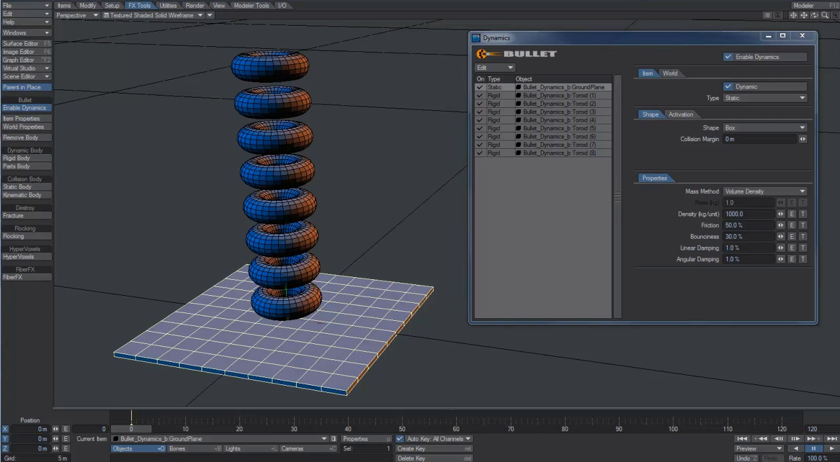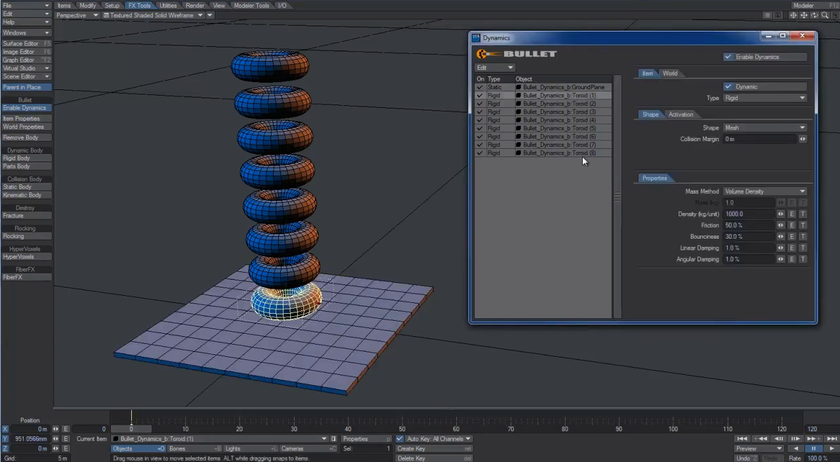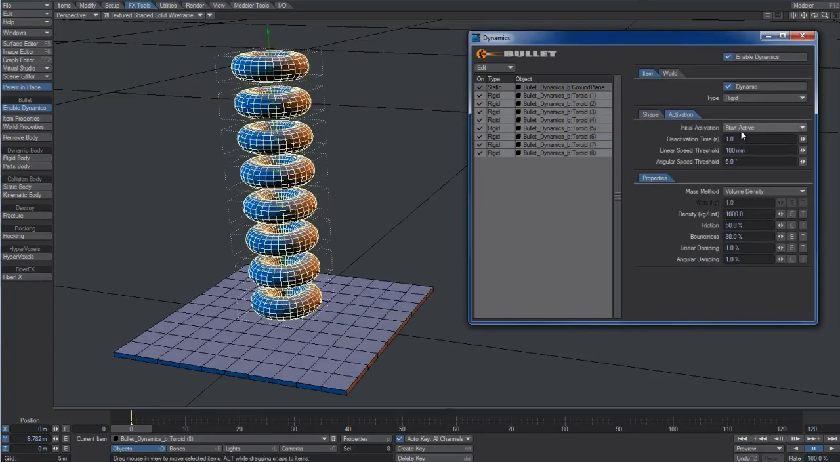Under the Activation tab, we can take a look at the initial activation option. This option lets us control exactly when an object will start to be dynamic. It is set to start active by default. That means that as we hit play, the object will start to react to forces and collisions immediately, starting from frame 0. The second option is Start Sleeping.